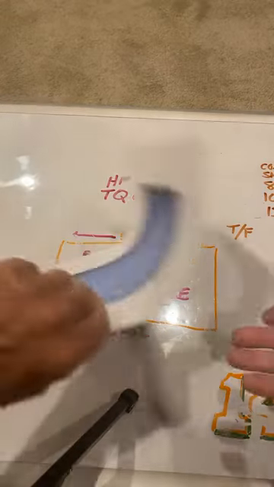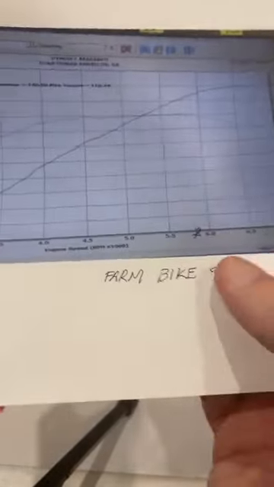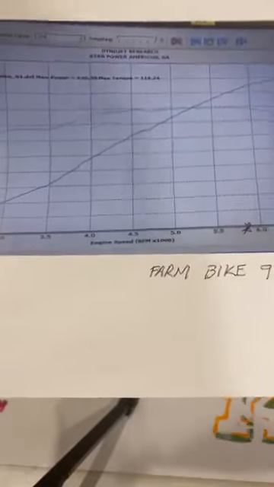Last good piece that was a lot of fun that proved a point to me was the farm bike. This is my first bagger that we raced. It was a 98 cubic inch, little baby 2003.